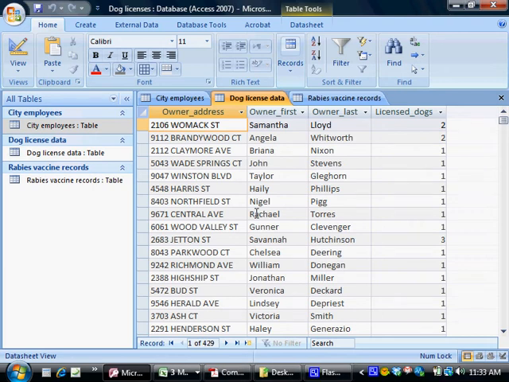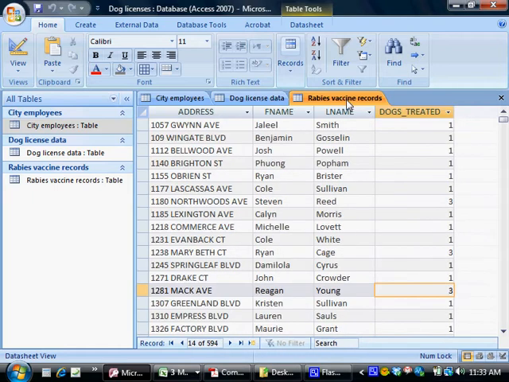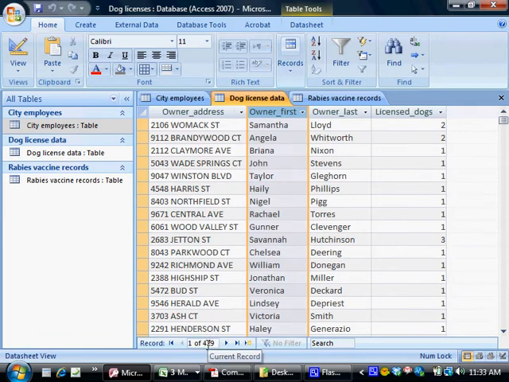The first thing we're going to do is check out our tip that there are more people getting rabies shots for their dogs than are actually getting licenses for their dogs, resulting in lost revenue for the city. And if you look at the two tables we have, the dog license data and the rabies vaccine records, you kind of get a hint that that's the case right off the bat, in that there are 594 rabies vaccine records compared to only 429 dog license records.